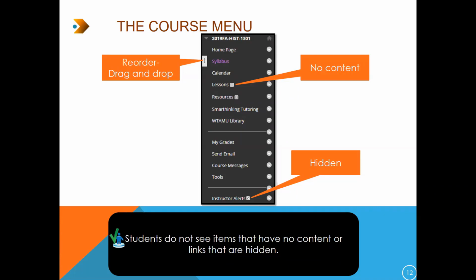You'll notice also that the very last item, instructor alerts, has that gray square with a line through it. That means this is hidden from students, that it is purposefully turned off so that students don't have access to it. And by the very name, instructor alerts, it has information on this page that only instructors need access to.